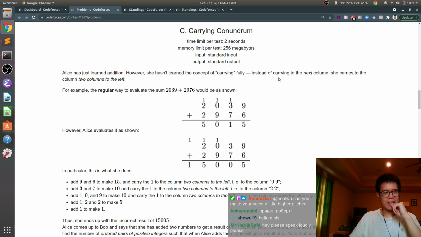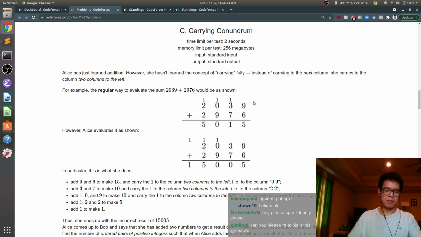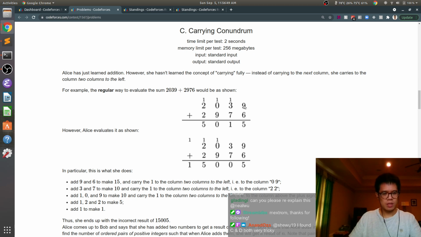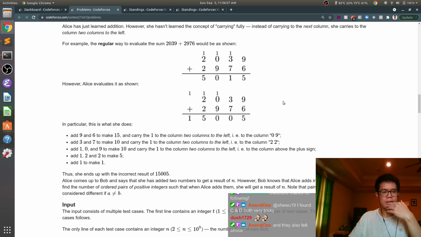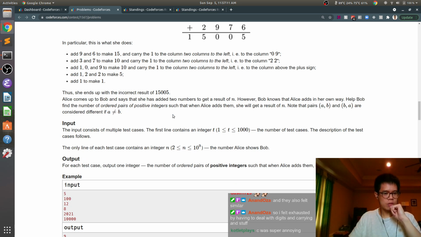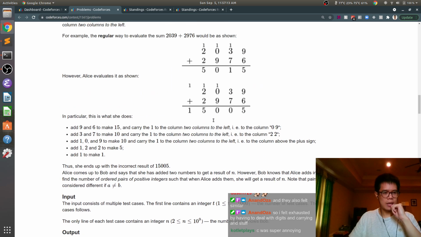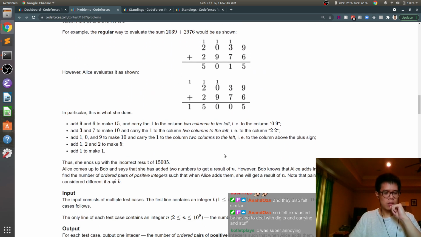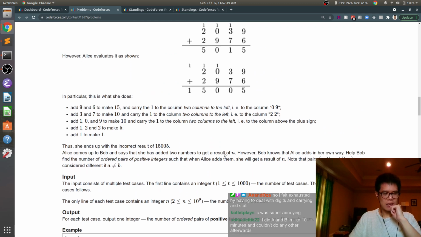Yeah. So this person adds very weirdly. Instead of carrying to the next digit, they carry 2 digits over. So this 9 plus 6 gives you 15. So they put a 5 here, and then they put a 1, sorry, they put a 1 up here instead of up here where it should be. And instead of getting 5,015, they end up getting 15,005. So you actually start with the number that you get as a sum, and you want to figure out how many pairs of numbers could Alice have had where when she does her special way of adding, she gets the sum.